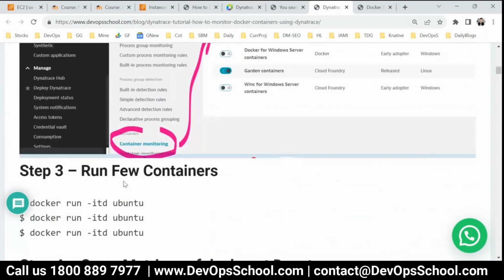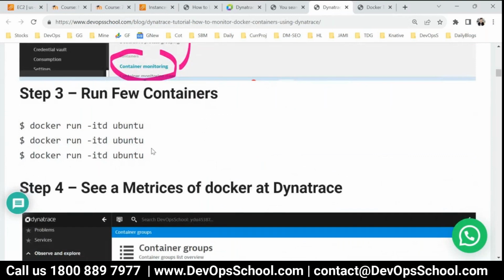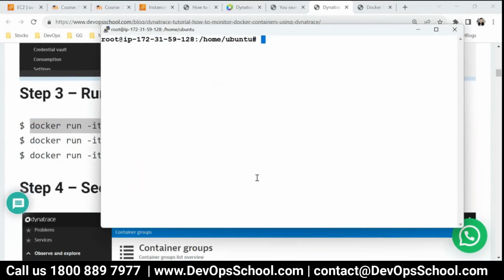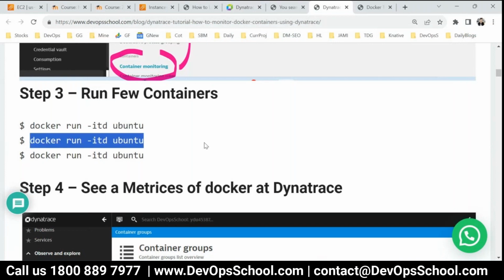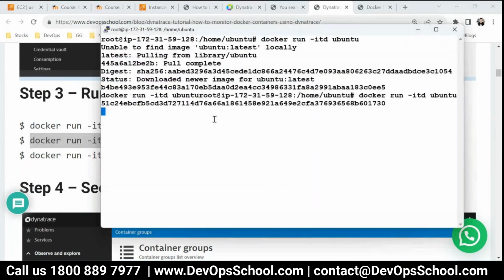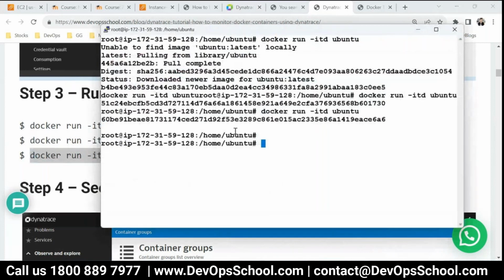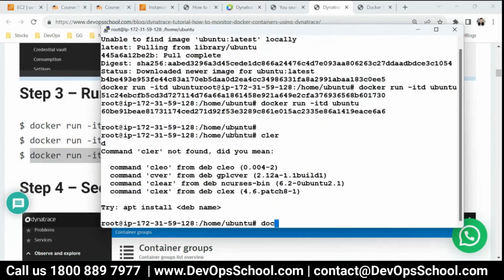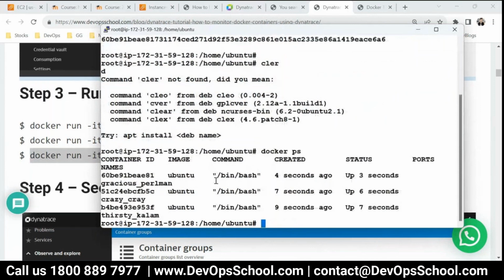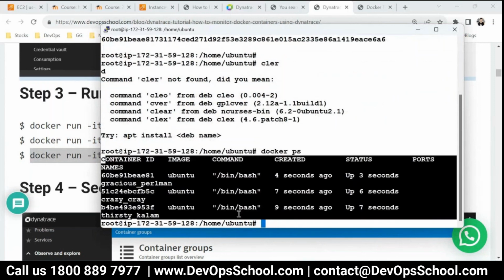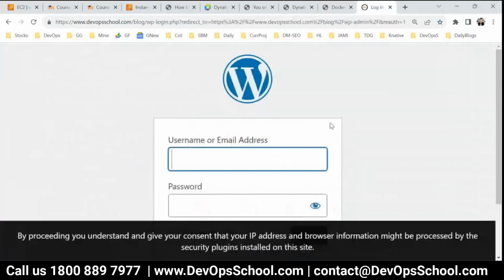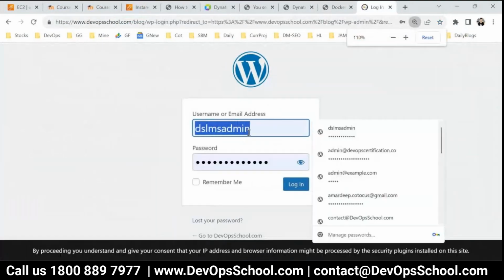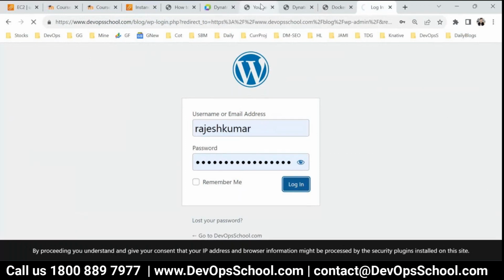Now step number three, create a few containers. This command you can run blindly on your host. One container of Ubuntu, two containers and three containers. Can I check this? So docker ps. So here you have three containers. Let me do one thing. Probably you might get confused if you're not comfortable with the technologies, so I will add one screenshot also.